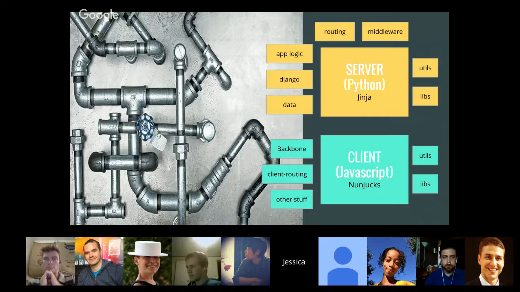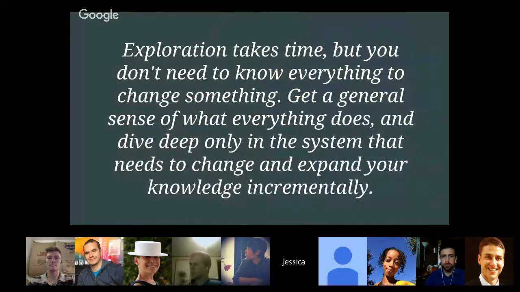I actually didn't really need to know that much about, for example, the routing or even Django, or Backbone. All I was really focused on was the utilities and the libraries and the template renderers. So all that stuff around it, like routing, middleware, app logic, Django data, I didn't really need to know that much about. So my takeaway here is exploration takes time, but you don't need to know everything to change something.